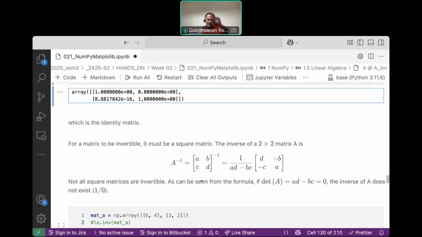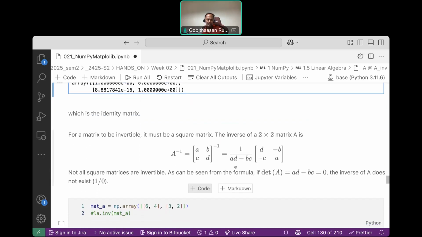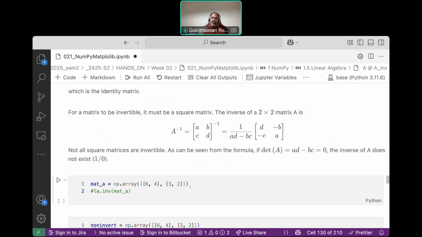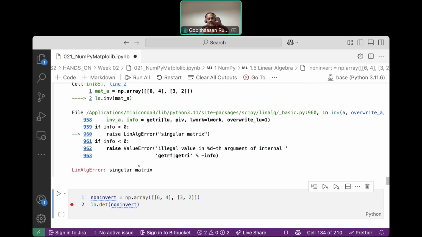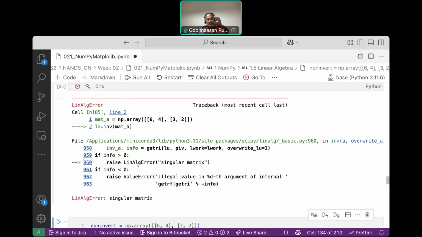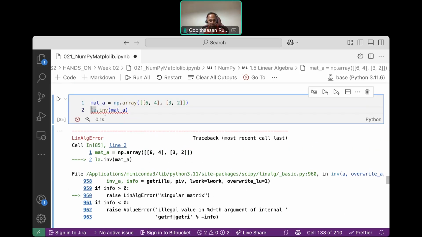Again, if you do it by hand, this is how you do it, right? Now, not all matrices have an inverse, right? For example, this matrix has no inverse. So if I simply push the linear algebra package to do it, for example, la.inv of matrix A, it will complain. It will say, no, this is a singular matrix. There is no inverse.